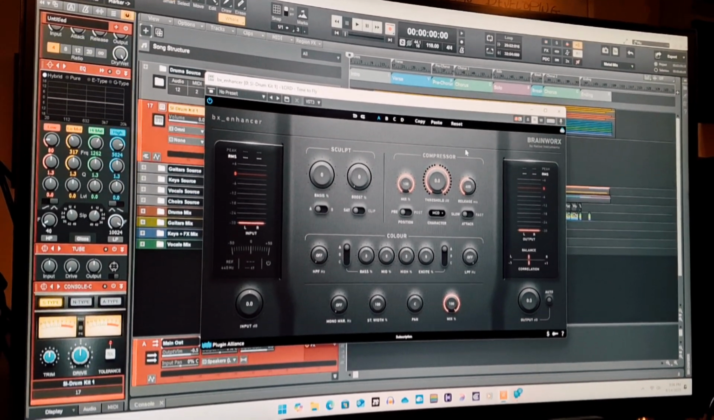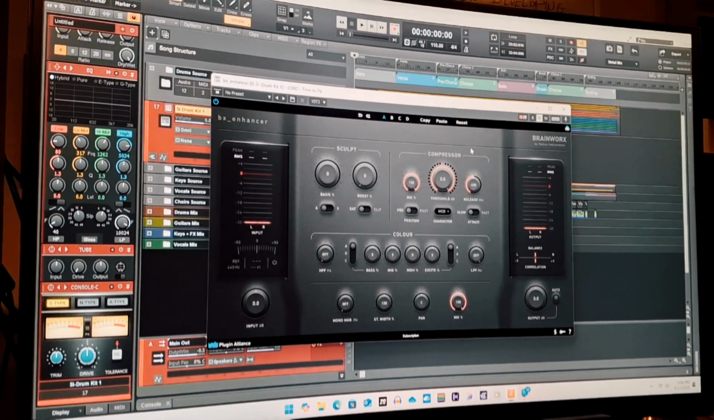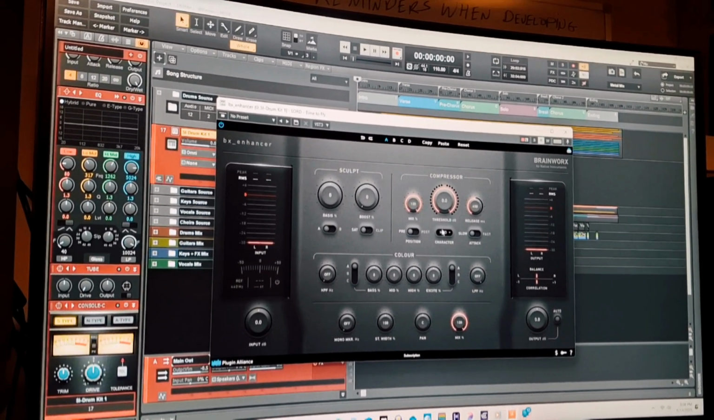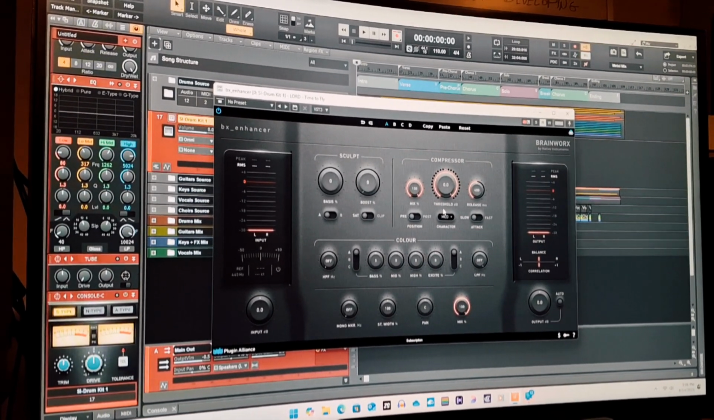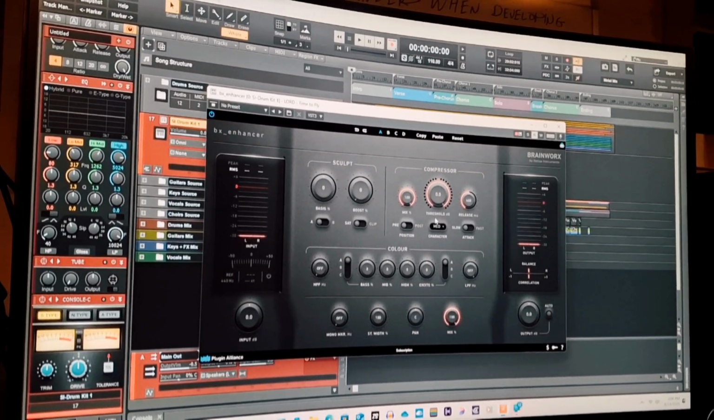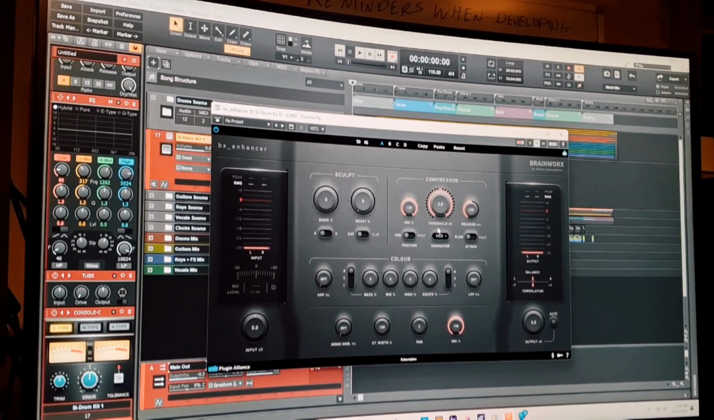And this is a great plugin. It's very easy to use, very intuitive, as you can see here. And it adds so much more oomph and makes your production more powerful in a very subtle way.